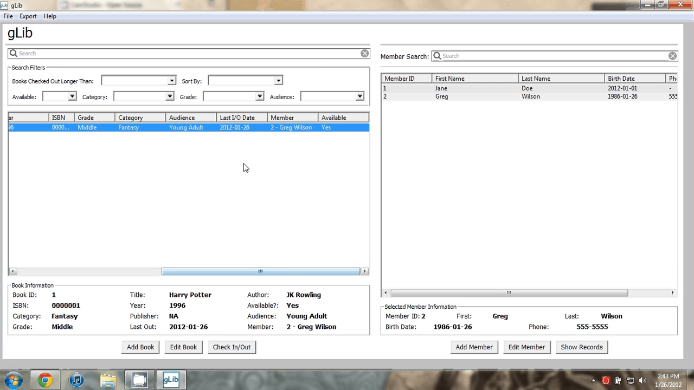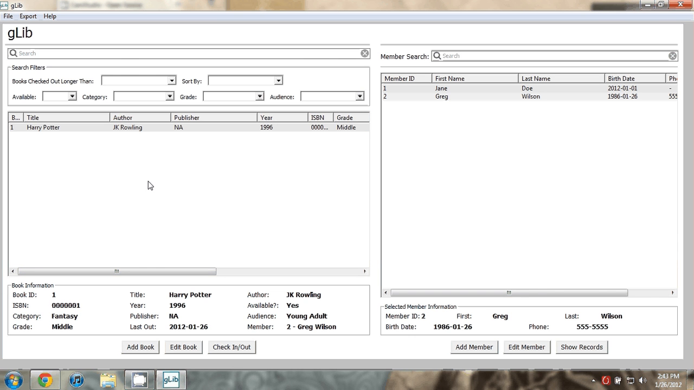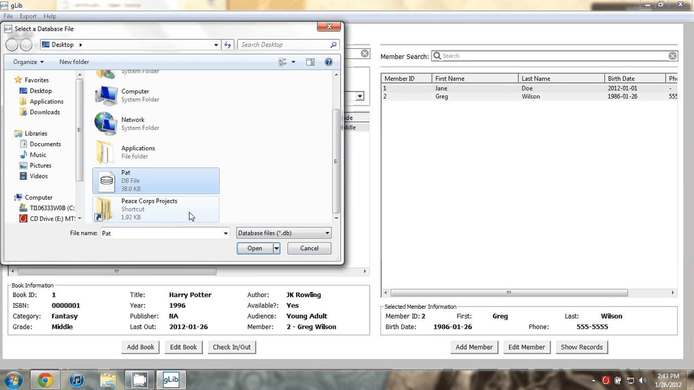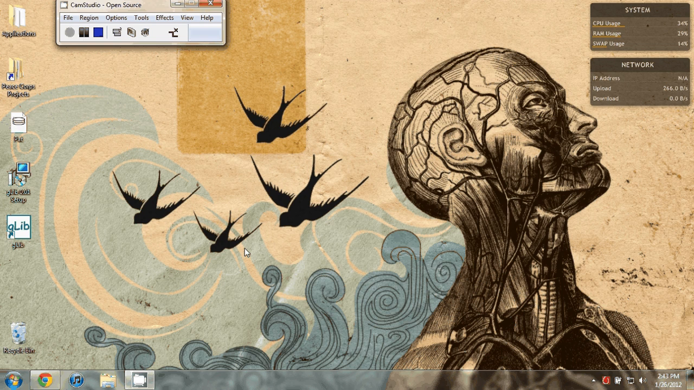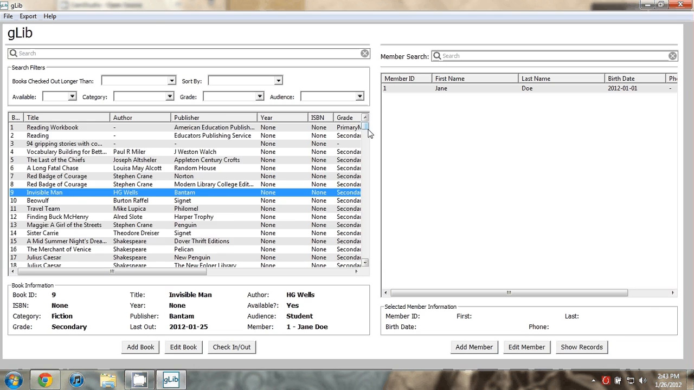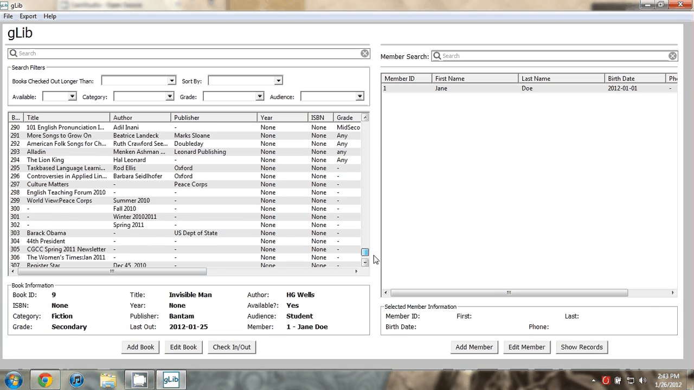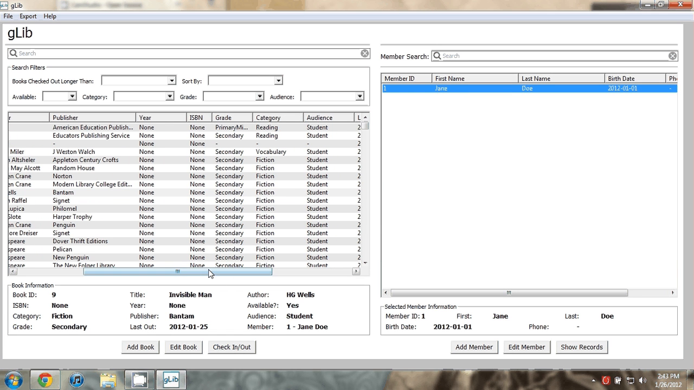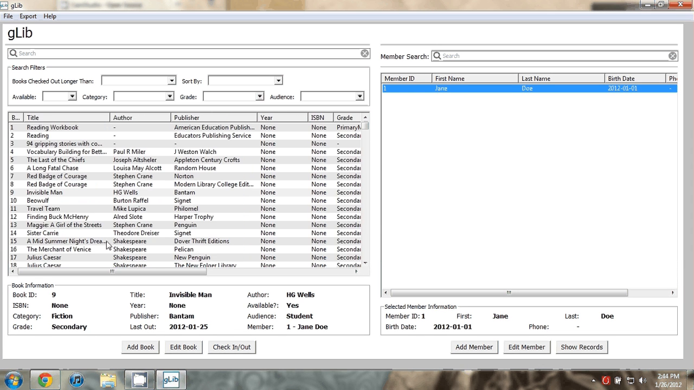Okay, so one of the cool things about this program is that you can save your databases and load other databases. So what we're going to do right now is open a database for my friend Pat. This is all her books. These are all the books in our library right now. We don't have any users though, we just have the default user. So this is just going to be a quick demo of how you can use the filtering and search tools.